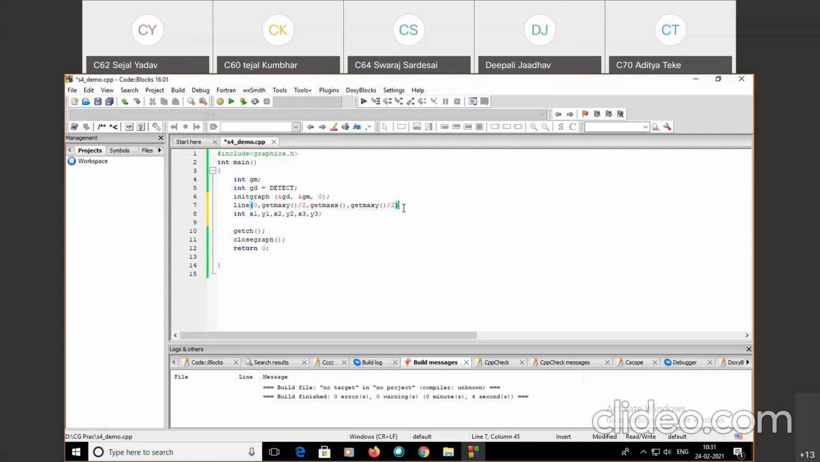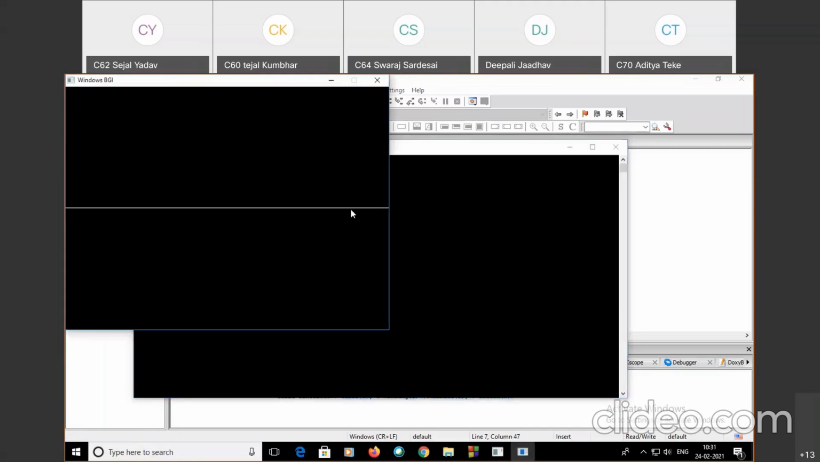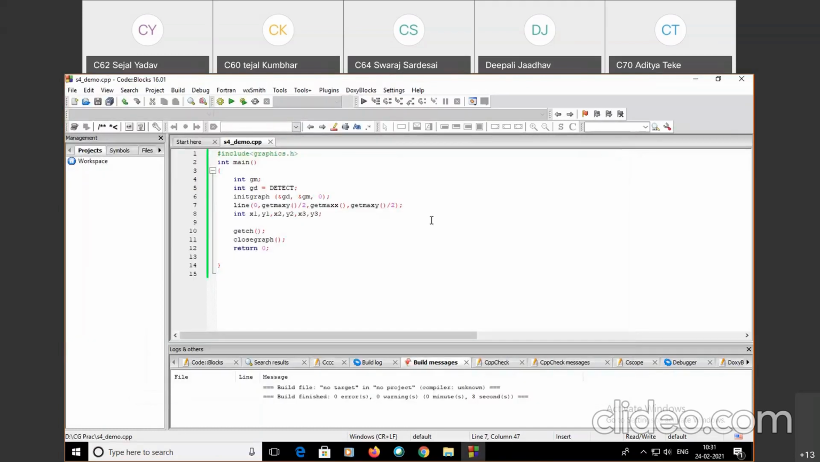The semicolon. I'm going to execute it to see whether it is correct or not. So half of the line is created here. Why? By using the get max x and get max y. Similarly, I draw the vertical line.